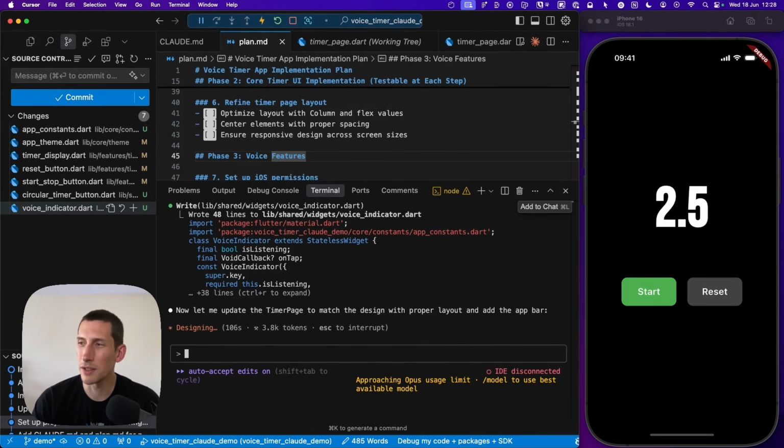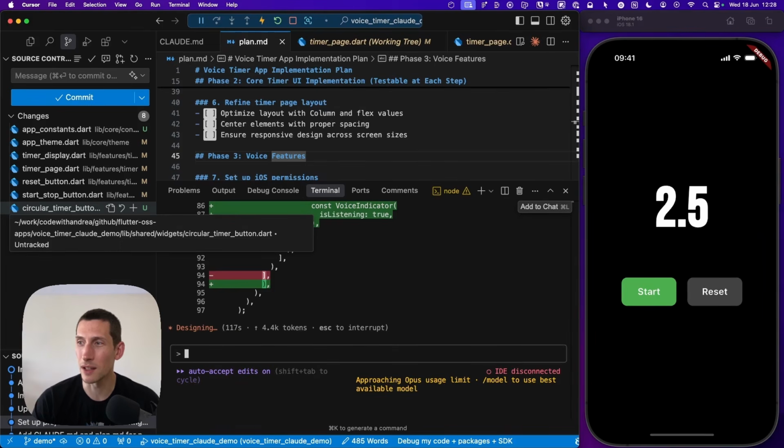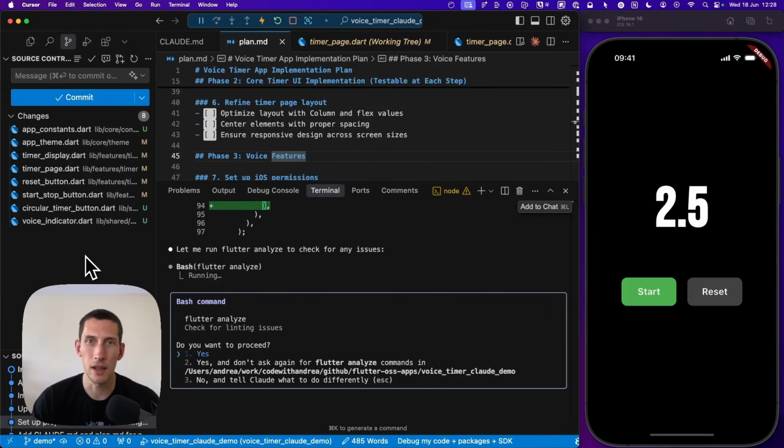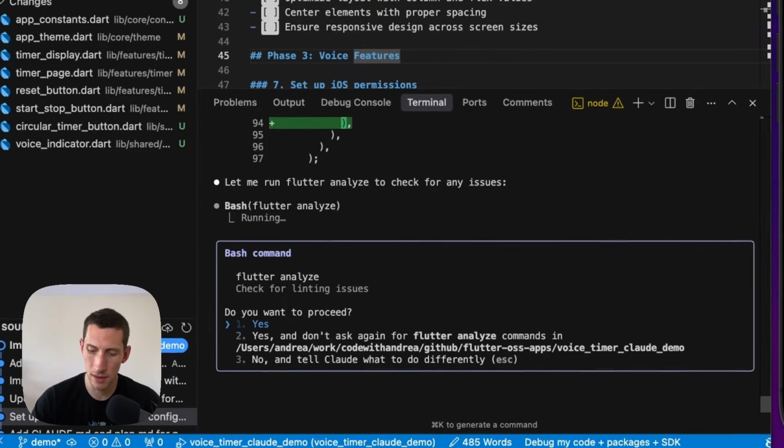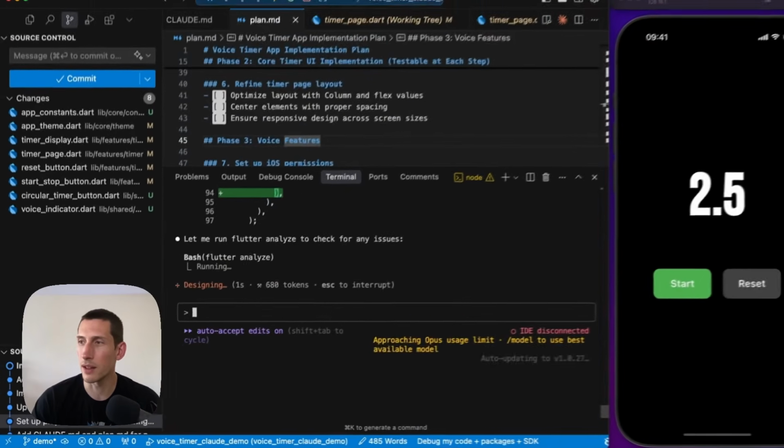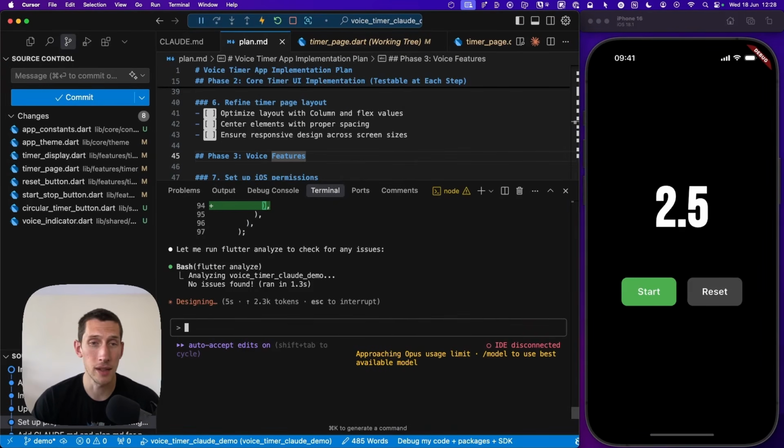It looks like this UI session is quite expensive in terms of tokens. And it's taking quite a little while. So fingers crossed that it will all look as desired. So it's finished generating the files. Let's go ahead and let it run Flutter Analyze. And so far it hasn't found any issues.